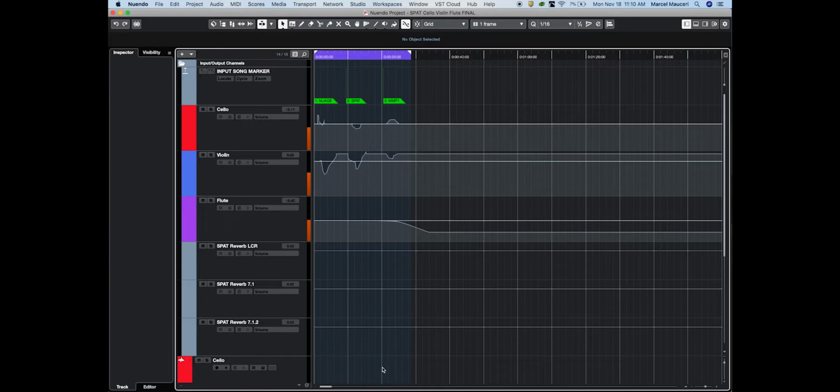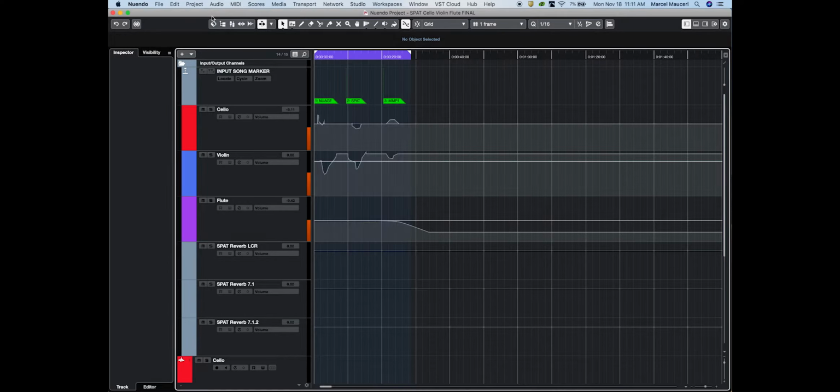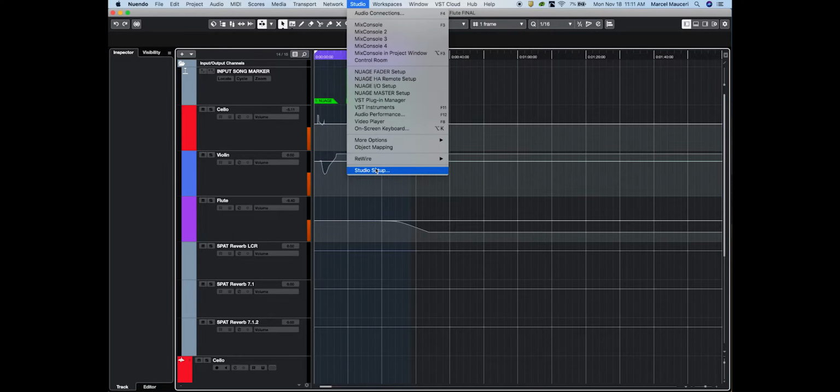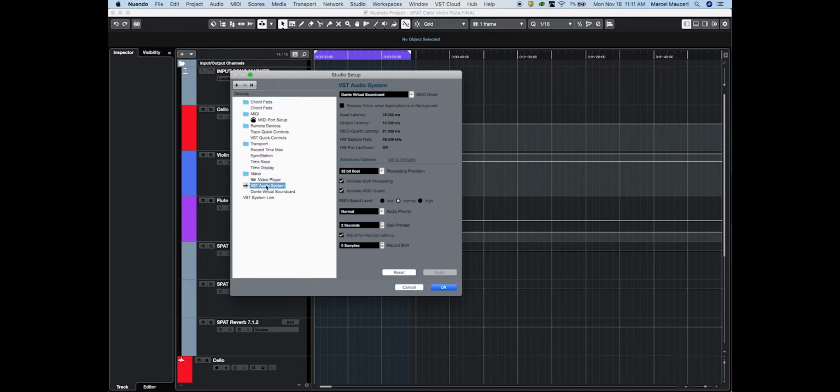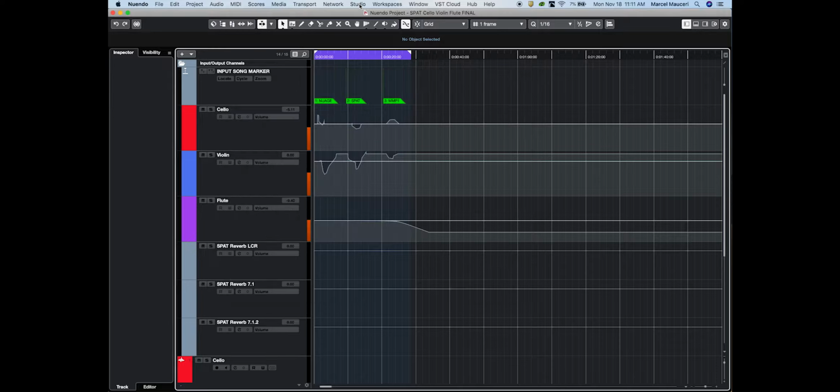Hi, let's take a look at Spat Revolution integration with Nuendo 10, Nuage, and our MMP1 processor in a live setting situation. I'm using Nuendo 10.2.10 and I have the Dante Virtual Sound Card driver selected under Studio, Driver Setup, VST Audio System. The Dante Virtual Sound Card is set to 64-channel I/O and the buffer size set to 256.